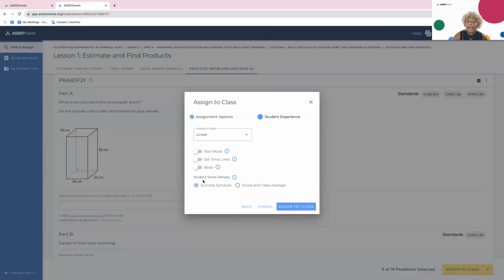And then finally, you have the score and delivery. We'll talk about what these two things are a little more specifically later, but you can operate under symbols of success or score and class average. Once you pick whichever one you like, you select that and then click assign to class. At that point, the students have access, unless you've selected for it to be delivered on a specific day.